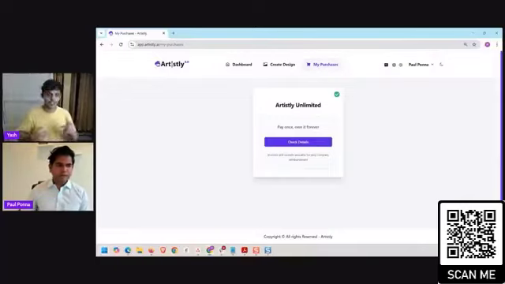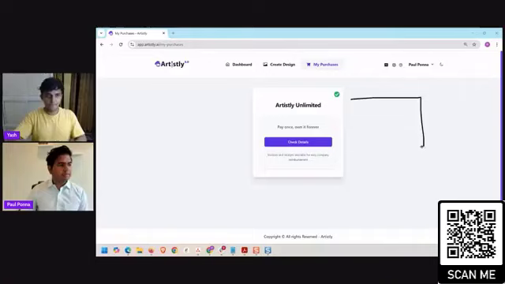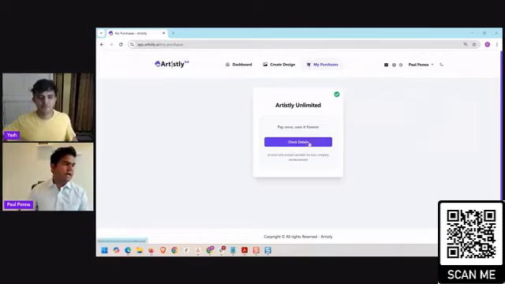Sorry, so it's going to look something like this, guys. In this account, it shows Artistly Unlimited. If you had the basic account, there's an option in My Purchases to get the elite. If you click on that, it says check details, and it'll go to a page where you can purchase it.